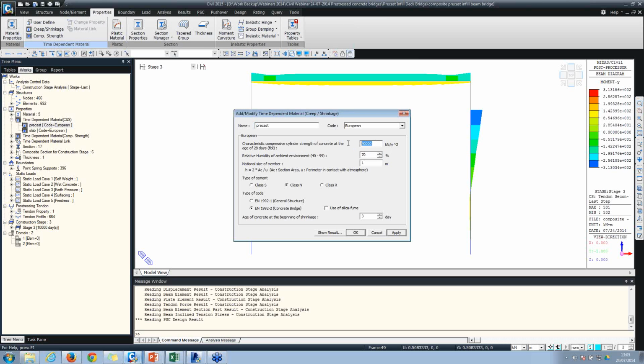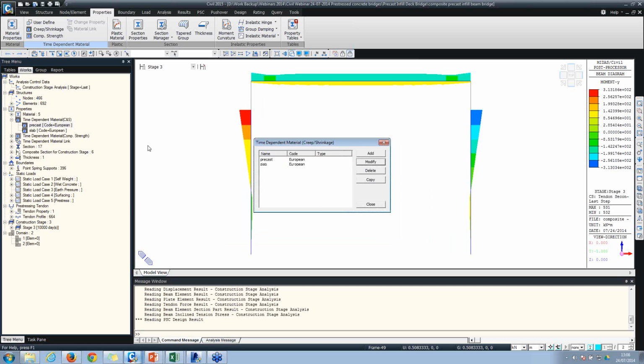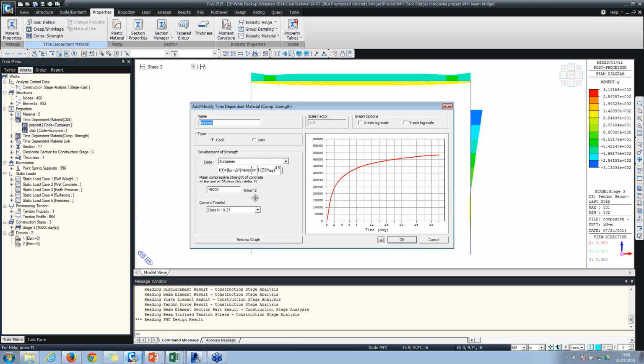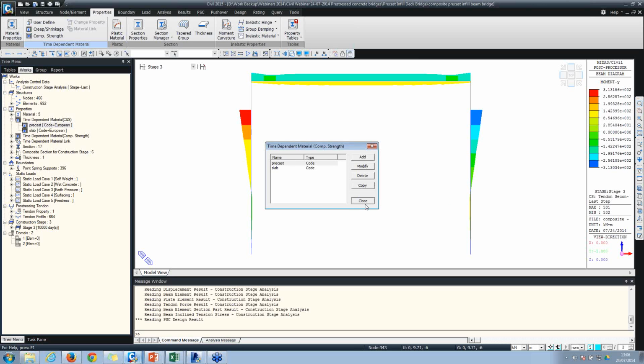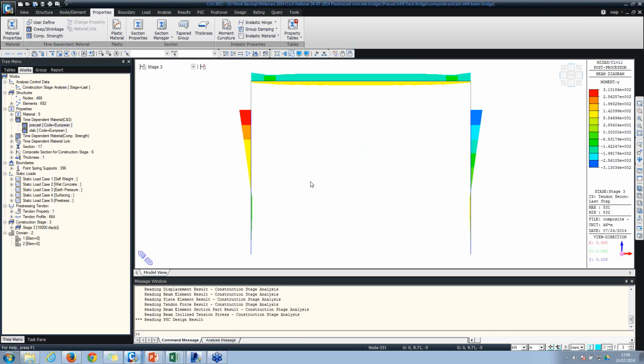the precast beam. We define the characteristic strength and relative humidity, and then it will calculate the creep coefficient and shrinkage strain curve required for the analysis. And similarly for compressive strength, we define just the mean strength of concrete, and it will create a strength versus time graph, and both short-term and long-term elasticity will be considered automatically based on the duration of each construction stage. So if you remember, we put in some duration for construction stage, some age of concrete, and the graph will follow that particular age. So creep and shrinkage effects can be visualized here.